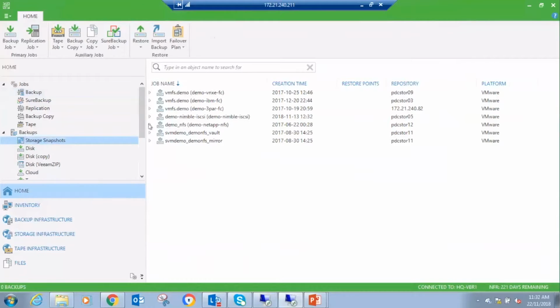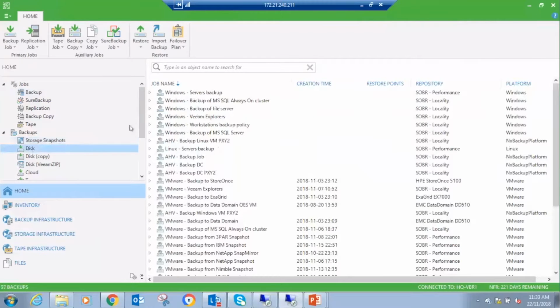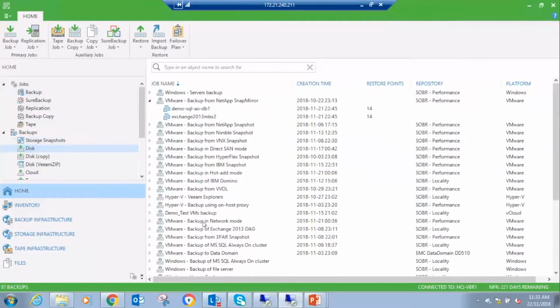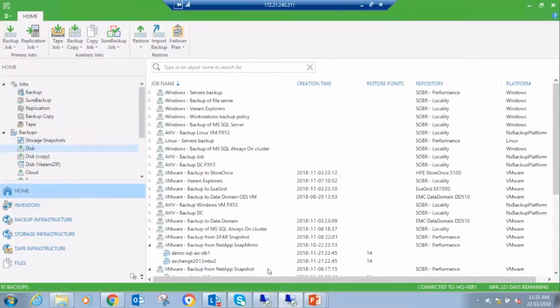So I'll be able to open up my NetApp one and see my virtual machines and my restore points. And of course, if you've been backing up to your E-series target, you're going to be able to do the same. So I can see my NetApp SnapMirrors, I can see my snapshots, and I'm able to go through and choose a particular one that I want to restore from.